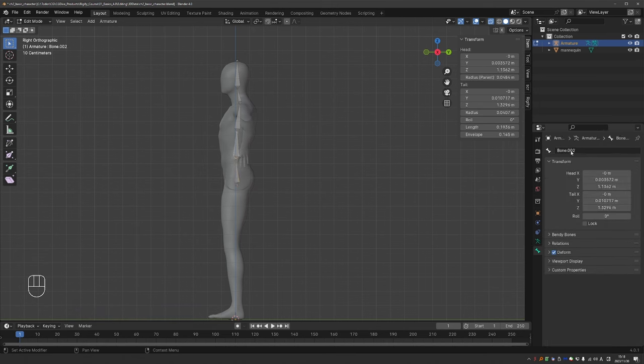Let me press Shift S and cursor to world origin to move the 3D cursor back here. And then I can go to object mode, select the character, and shift select the armature. And this order is very important. The armature has to be active. Then we press Ctrl P, which is the shortcut for parenting.